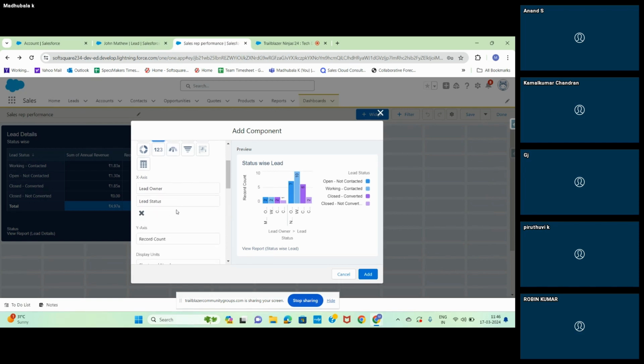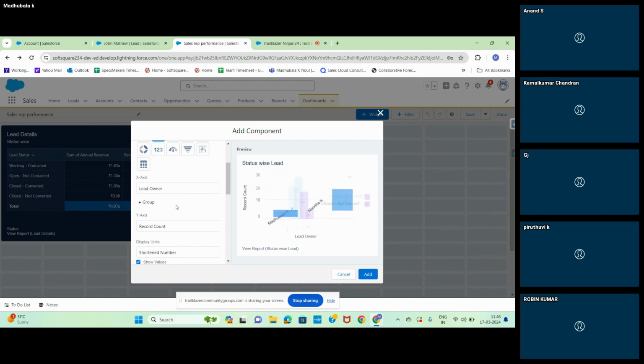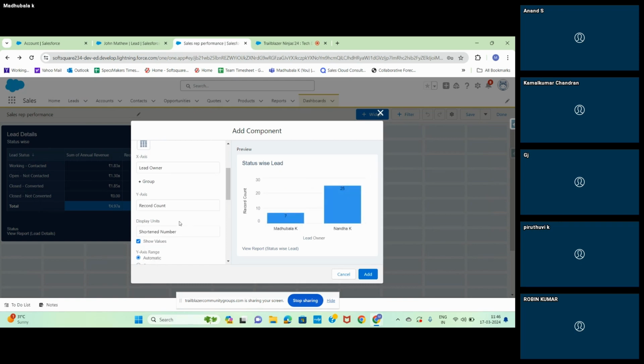You can add the x-axis field and y-axis field here. Lead owner and lead status are the grouping fields in the report. First I am going to remove this lead status. I only need the lead owner group. And the record count is the y-axis column.